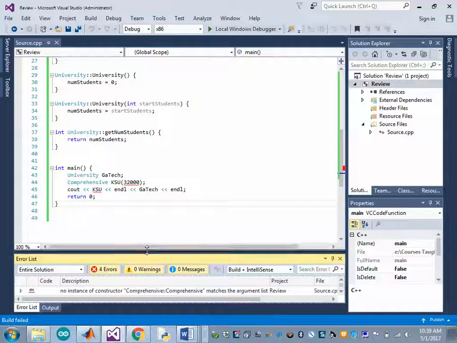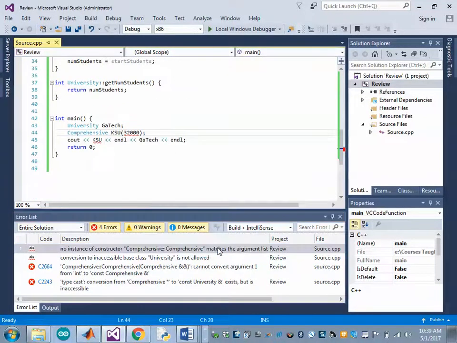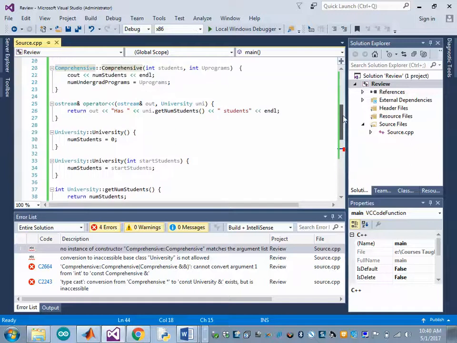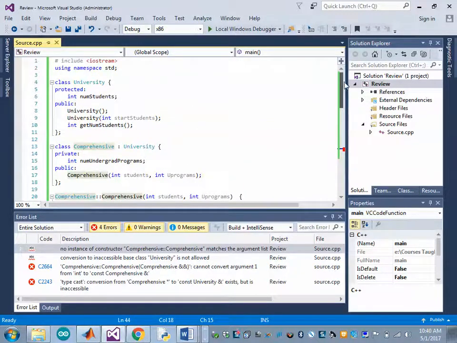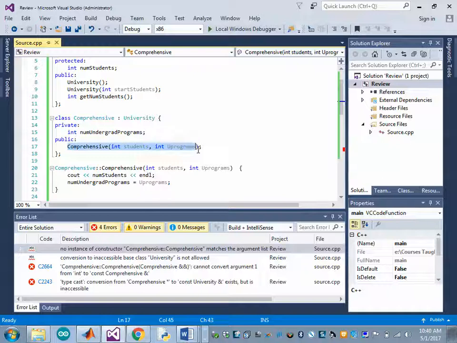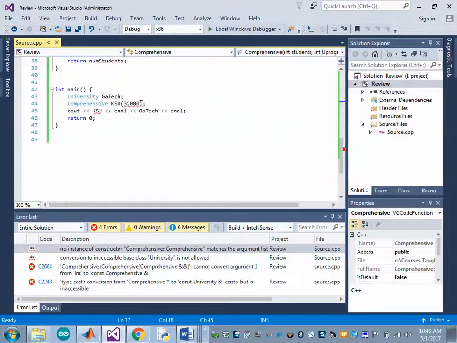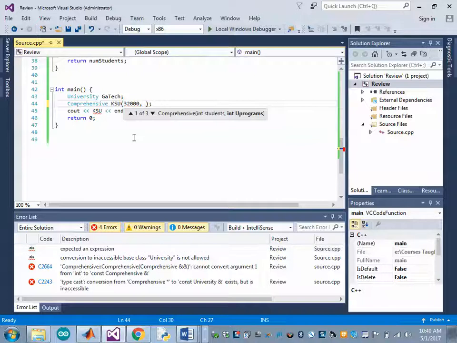And the error we can see here, it says no instance of the constructor matches the argument list. And the reason is because KSU, we're now trying to create it as a comprehensive data as its class. And if we look in the comprehensive definition, the only constructor takes 2 input arguments, and I've only given it 1, and that's why it's complaining, because it's expecting 2 input arguments. So that's the number of students, and then we'll pass to it the number of programs.